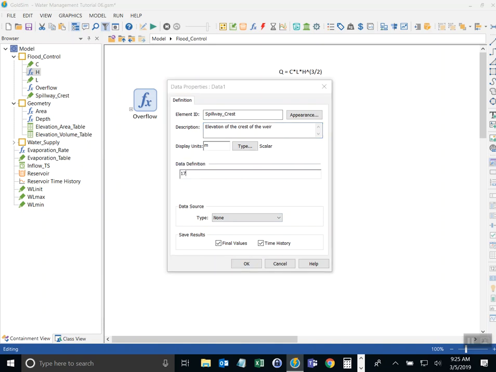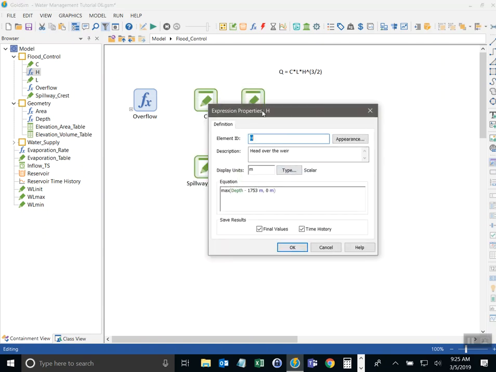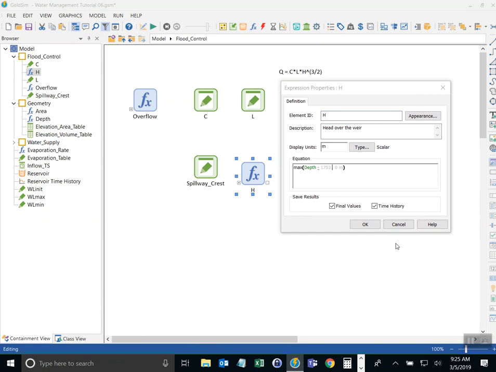And we said this is 1753, and that's in terms of meters. And now I can just refer to that variable name instead of the number itself, like that.